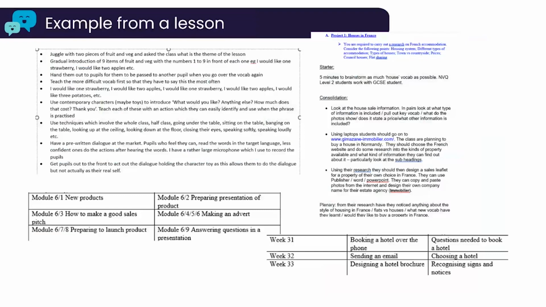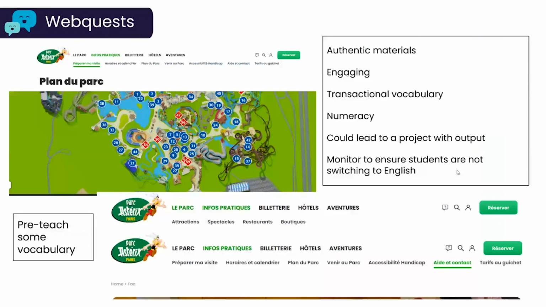Or we've done something where they've done a house and they've had to carry out research on French accommodation and do planning and research. Anything new that they've done, designed a sales leaflet for a property of their own in France. So again, those are just some examples of some of the things that I've done in the past.